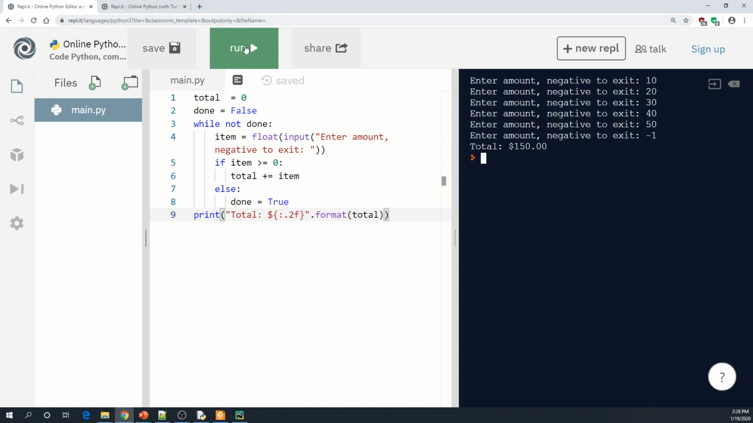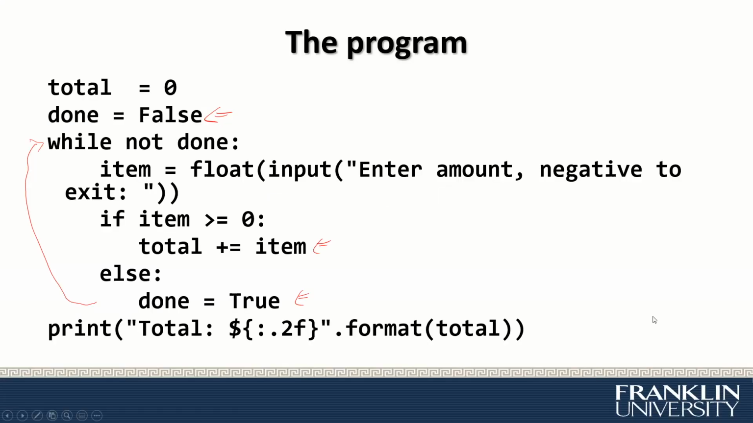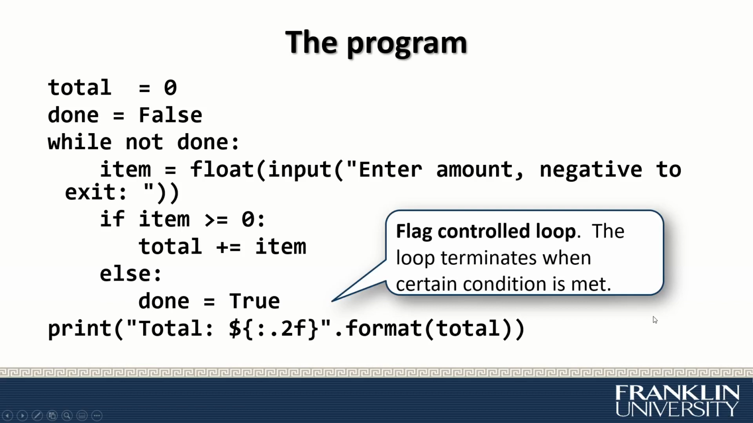And I can run this program again, say I spend $30, -1, I spend $30. It doesn't have a set number of loops. The condition happens inside the loop, whether to terminate or not, using the sentinel value. And then I set the flag to done when I see the sentinel value. Again, this is a flag control.